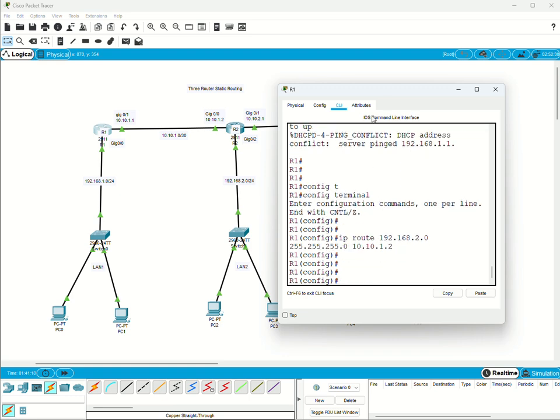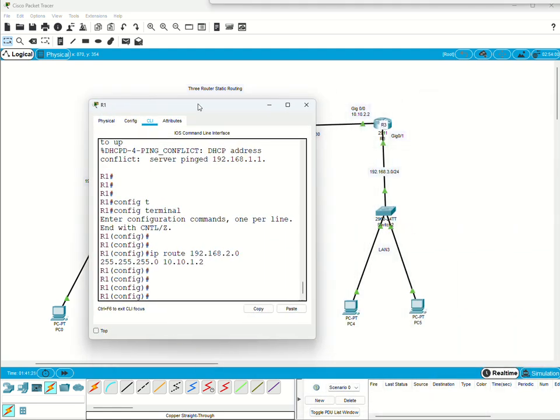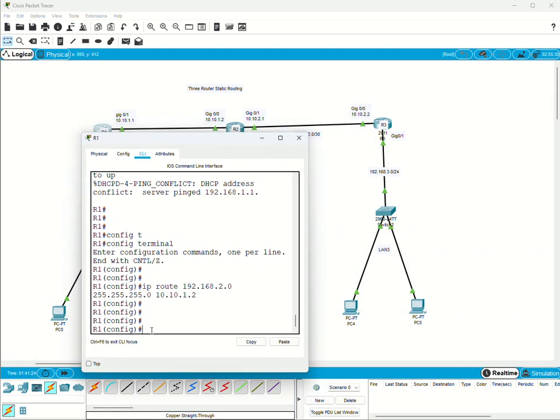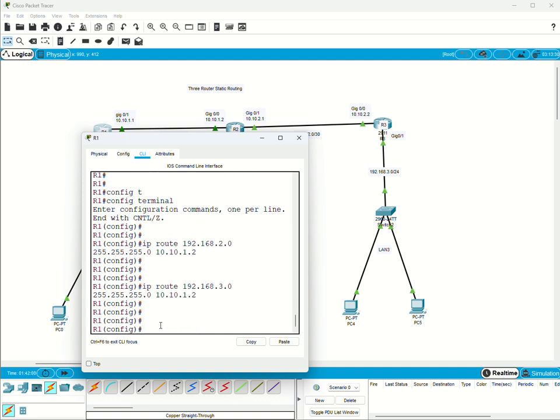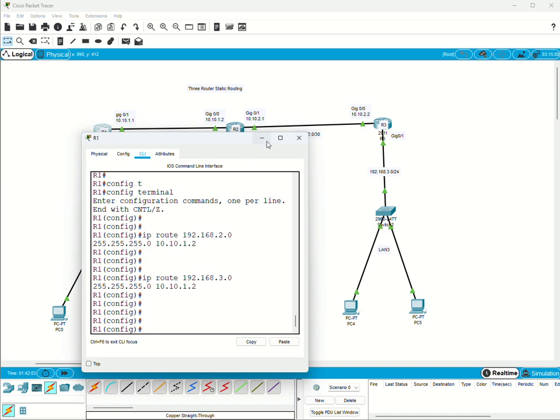Now for it to send information to this other network, we'll have to say IP route 192.168.3.0, 255.255.255.0, and then the next hop is the same, 10.10.1.2. Good. Now we move to the second router.